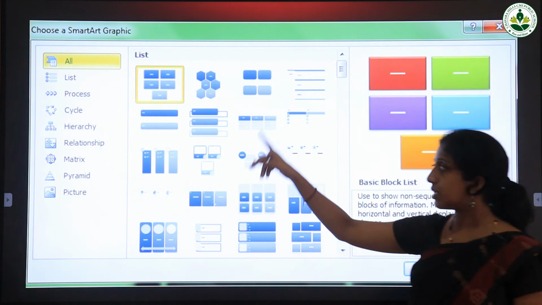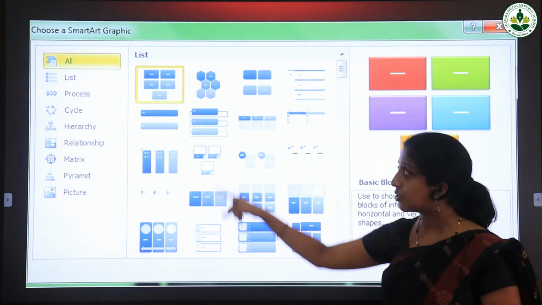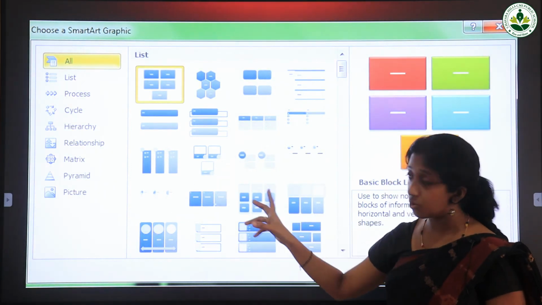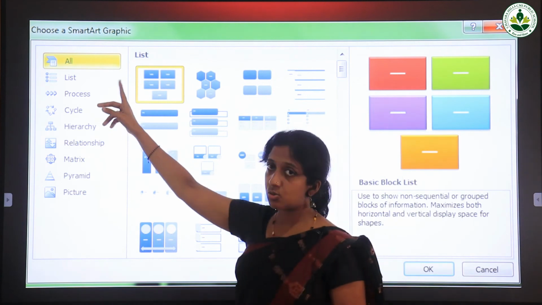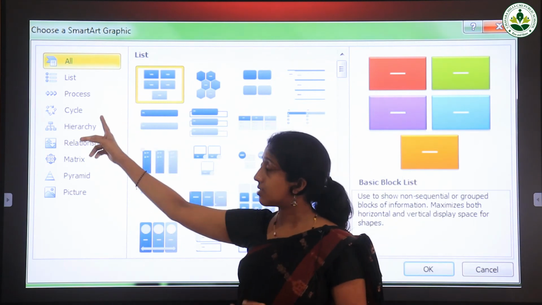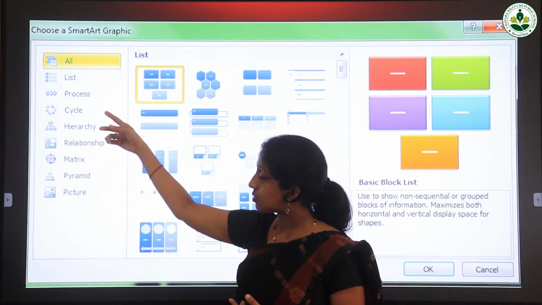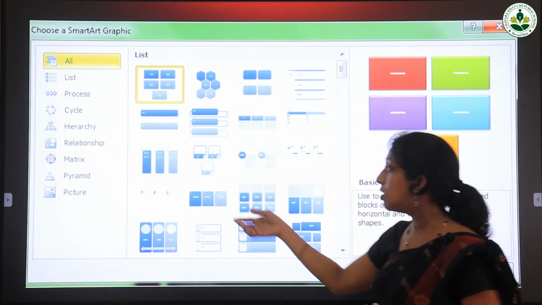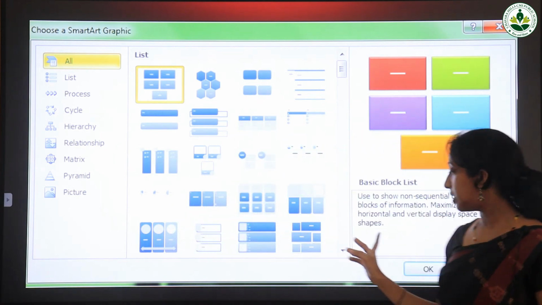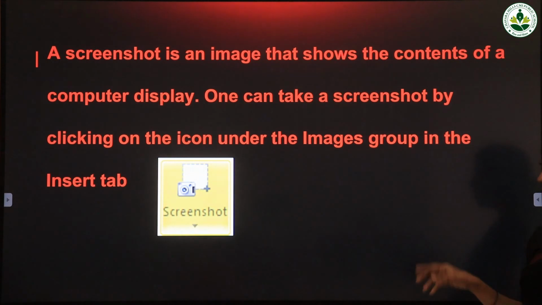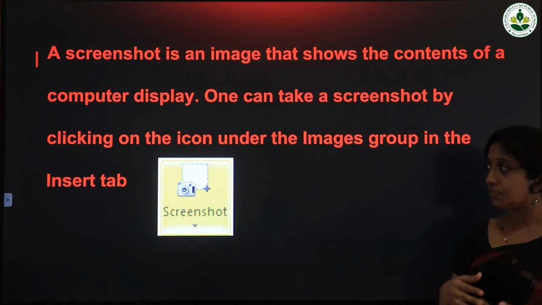So these are the different options, and you can choose from there. If you want a list type, you can choose from here, and if you want a cycle, you have to select the cycle option and choose from it. Then click on OK, and that's all about how to insert a SmartArt.